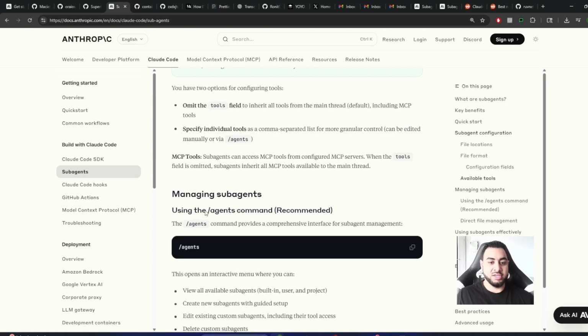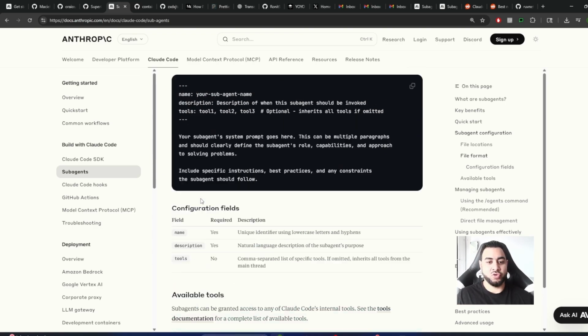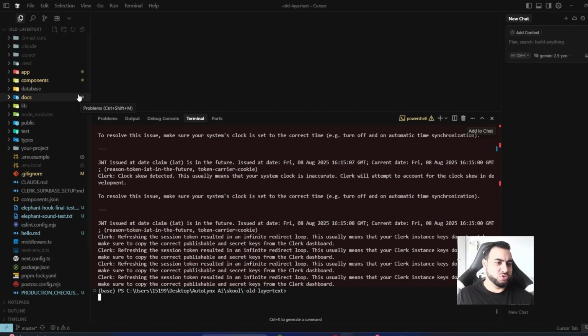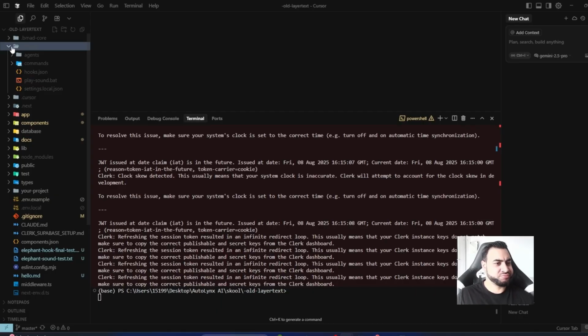Now, where you can find these agents: inside of any of your projects, if you go to this .claude folder, inside there is this agents folder. If you have created any agents, you're going to be putting them here. If you don't, you might have to create this folder, and that's where the agents will go.